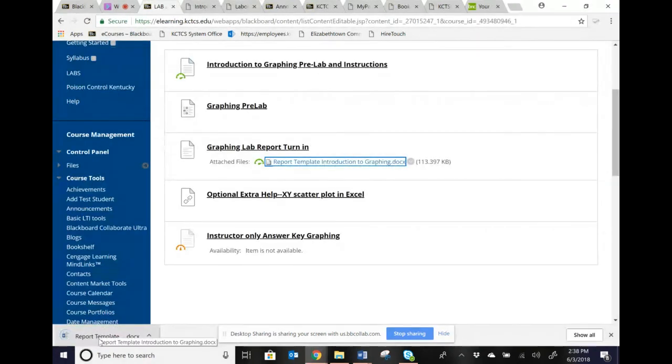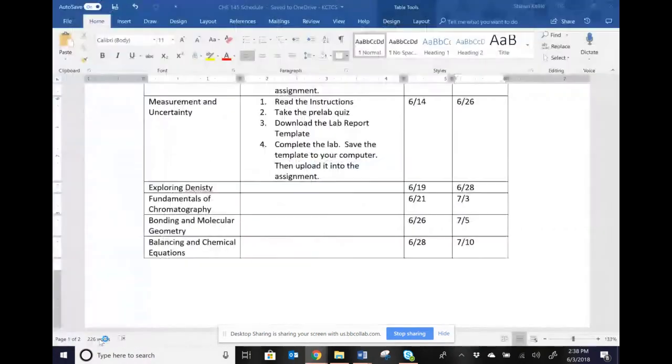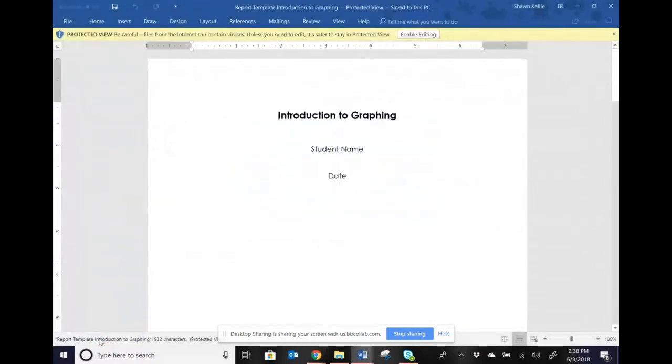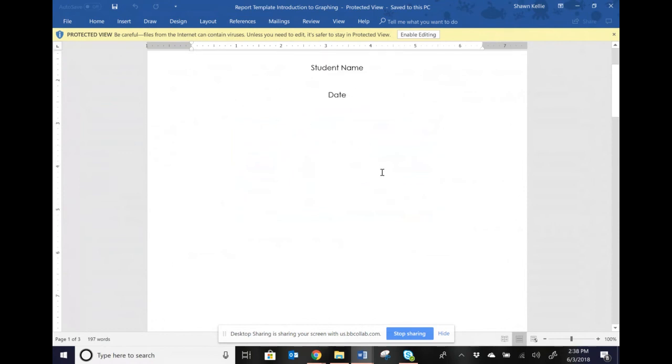So you're downloading it to your computer, and you get a file that you're going to fill in the blank, right? Guess what you're going to put where it says student name? You're going to put your name, right? Put the date you're doing it.